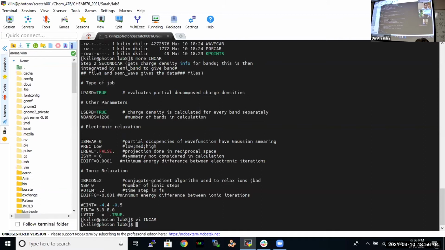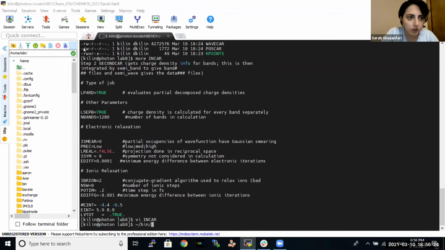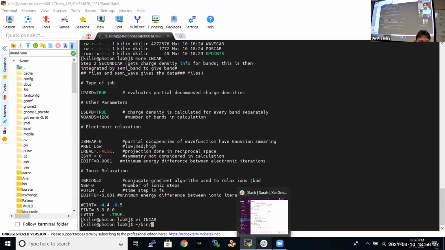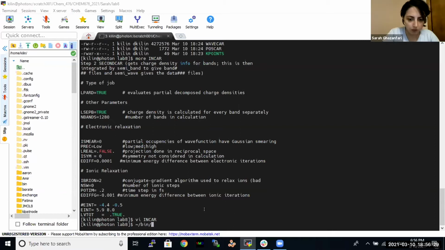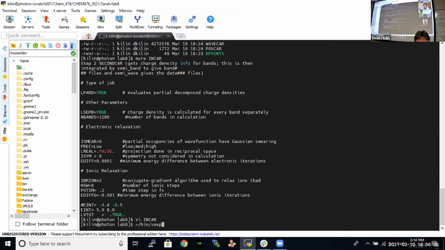Now ~/bin/vasp-photon. Here it is the same as you were doing in the homework. Just type vasp-photon, enter.